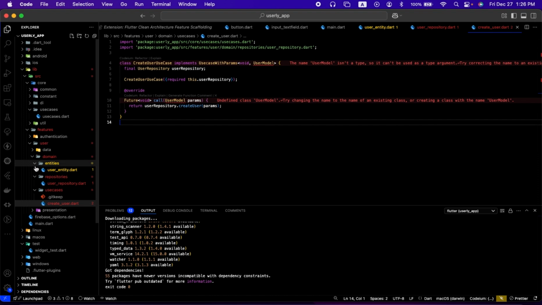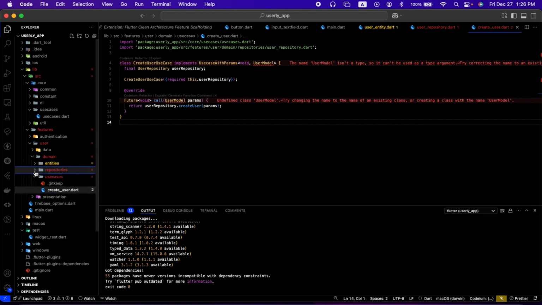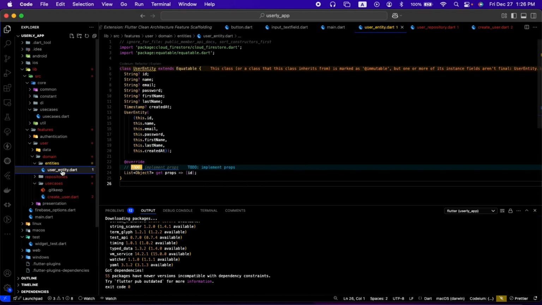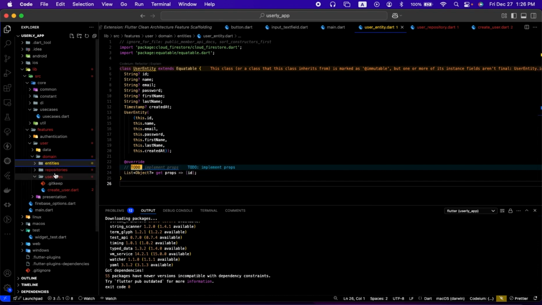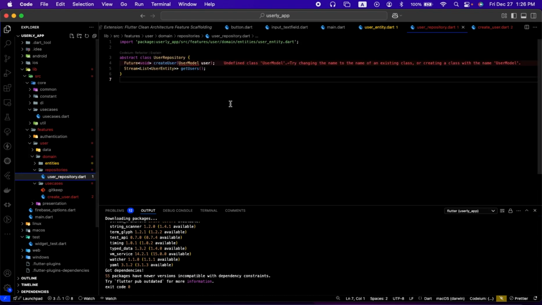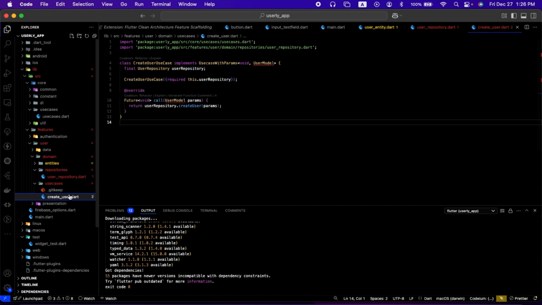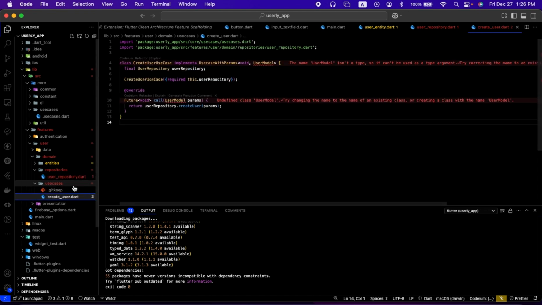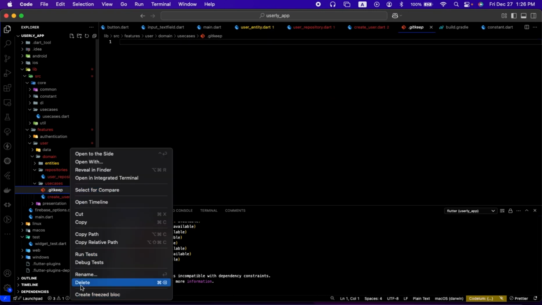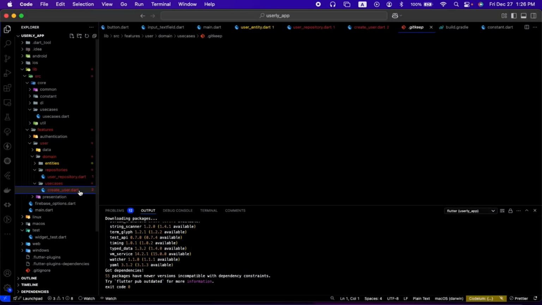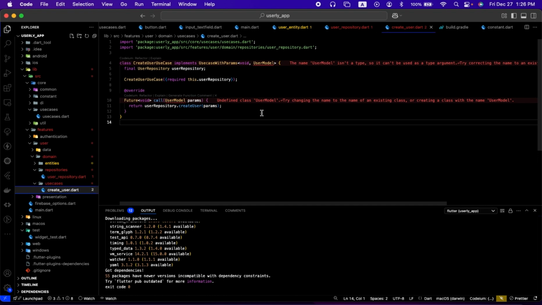Okay, so mostly for the domain layer, we first deal with the user entity, defining whatever entity you'll be dealing with, and then we go to the user repository, defining all the methods, and then we define the use case. Then we're going to see why we need a user model, not just a user entity.